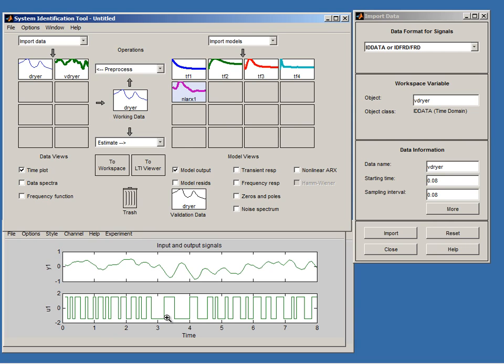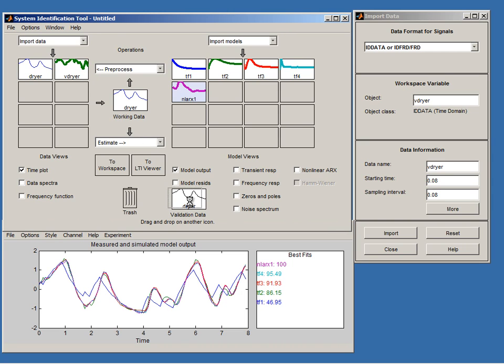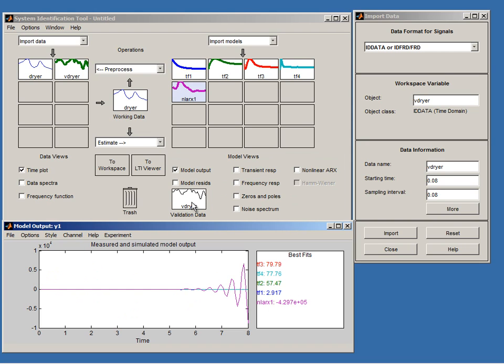Let us see how our five models can reproduce the validation data. You should note that the model output view is computed for the data record that sits in the validation data frame. So if I change the earlier set dryer that I use for estimation to the new data set V-dryer, all the fits are recalculated automatically. So what happened? Now the previously perfect model NLARX1 has gone wild. It is unstable and kind of disappears into infinity. To see if it fits better, we have to remove this model by clicking on its icon.